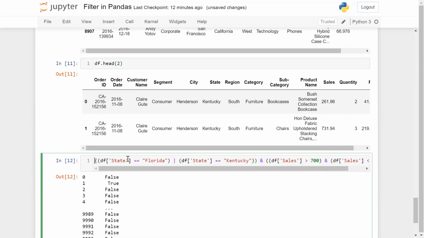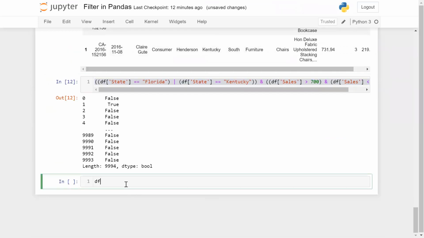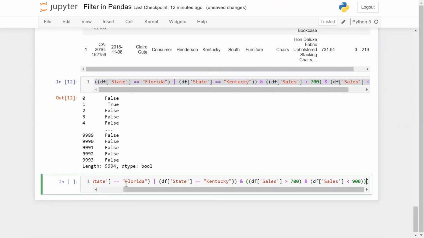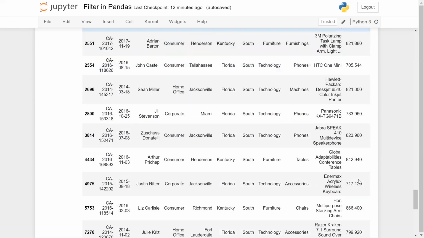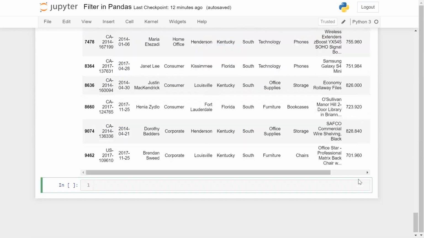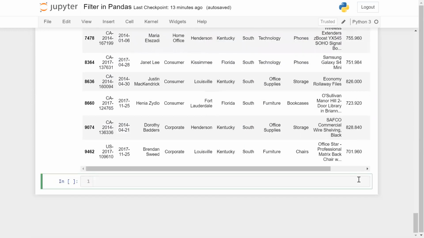So guys, it is giving me true and false, and this particular thing I can store within the df. So df, and here I can pass this one. So you can see here I am getting only those records whose state name is Kentucky and Florida, and the sales is between 700 to 900. You can see here, right? So in this way, you can apply the filter on multiple columns with multiple conditions.